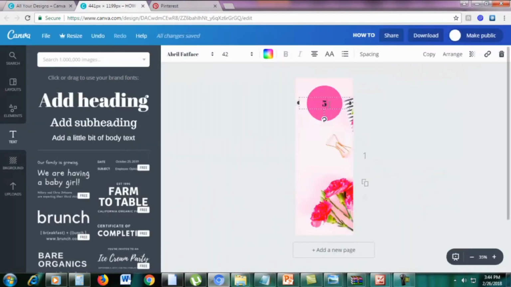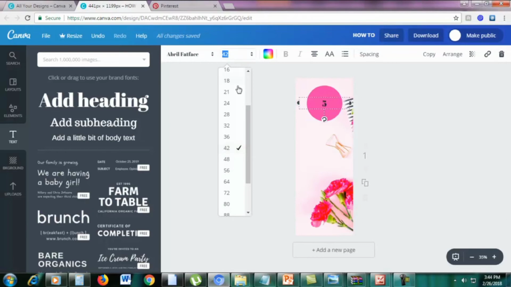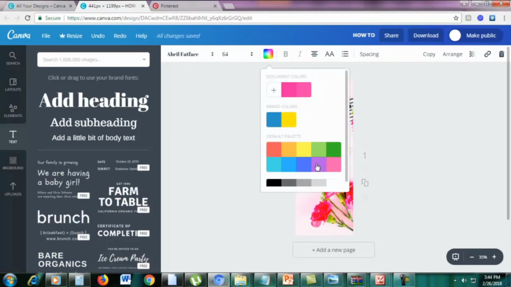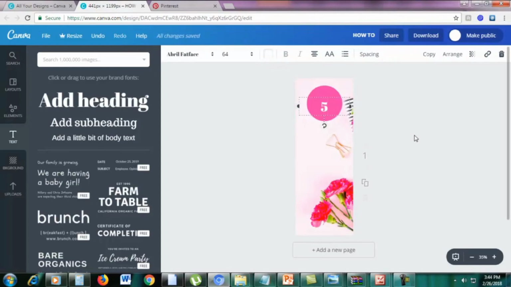So 5. We want to make it bigger, so just highlight the number 5 and then click the font size, and let's make it bigger. I want to change the color. Just highlight it again and go here to the color picker on top, and I want this to be white. It still looks small, so let's make it bigger. Let's make it that.